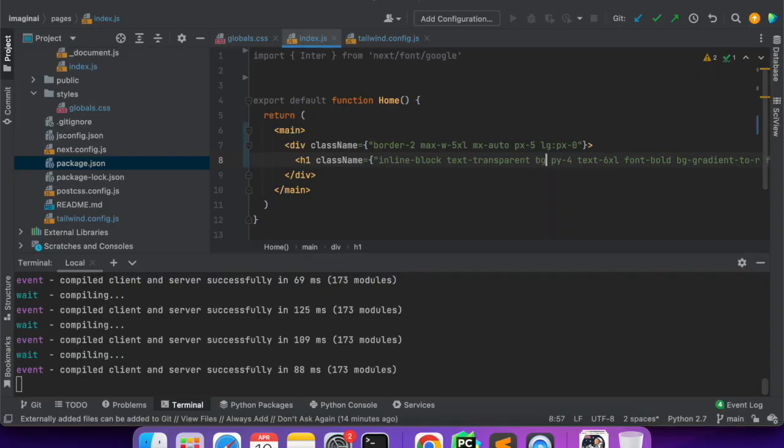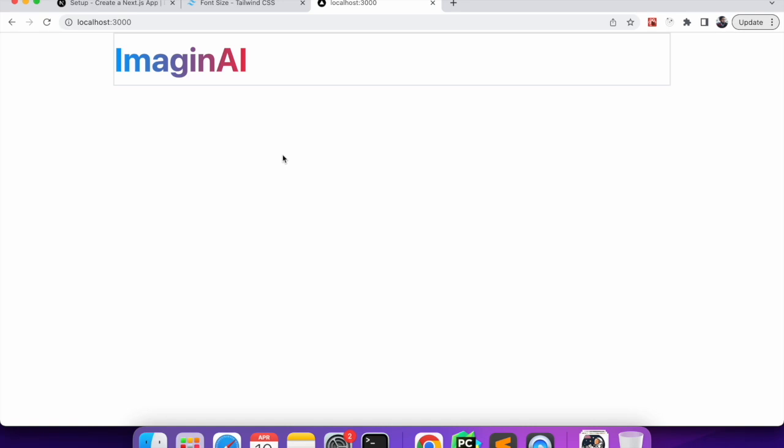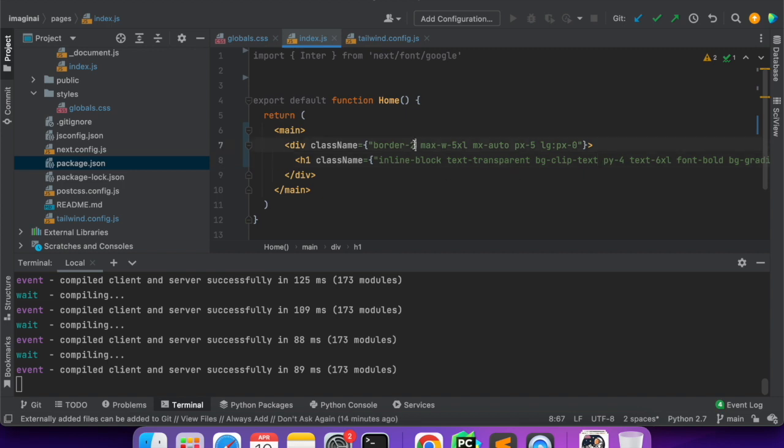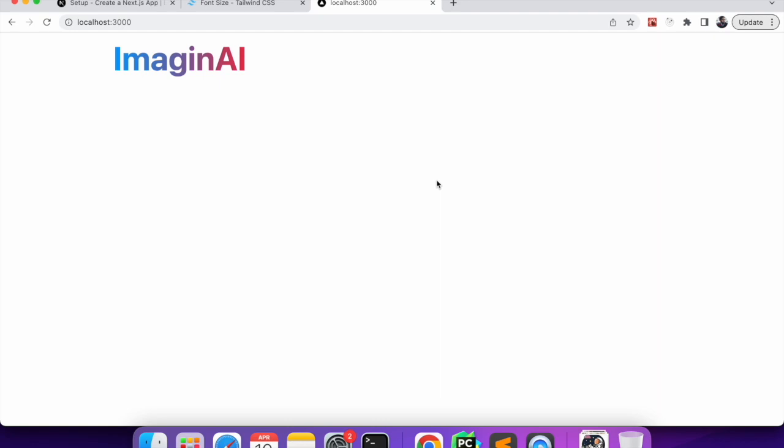Now the last step is to make background clip text. So now you can see the text has a gradient. This is fine, and maybe we can remove this border. This is fine for me, but the thing is, I want a different font. I don't want this font.